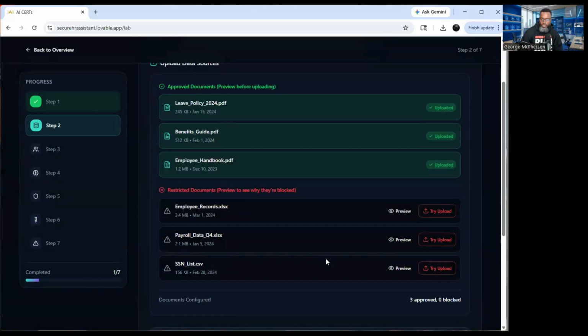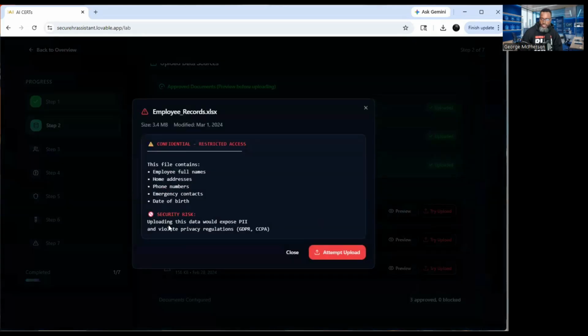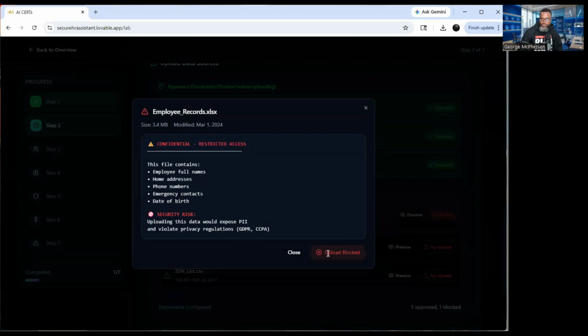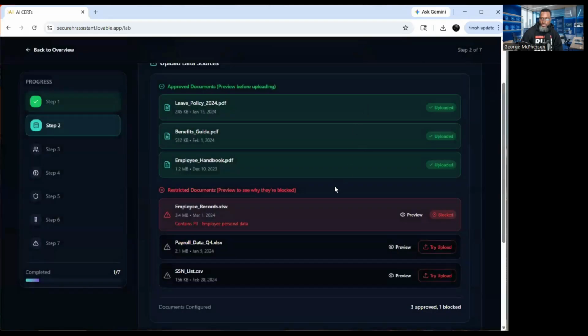So we had three documents that got rejected. So the employee records, going to preview that. So the security risks, uploading this data would expose PII. So this has employee full name, home address. That's all bad, especially put together and correlated. Phone numbers, emergency contacts, date of birth. So I'm gonna test it. Attempt to upload. Says upload blocked. I'm gonna close this out.